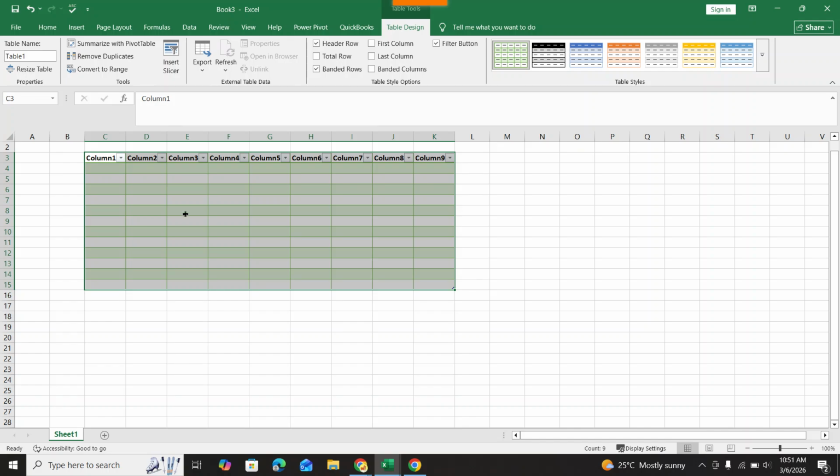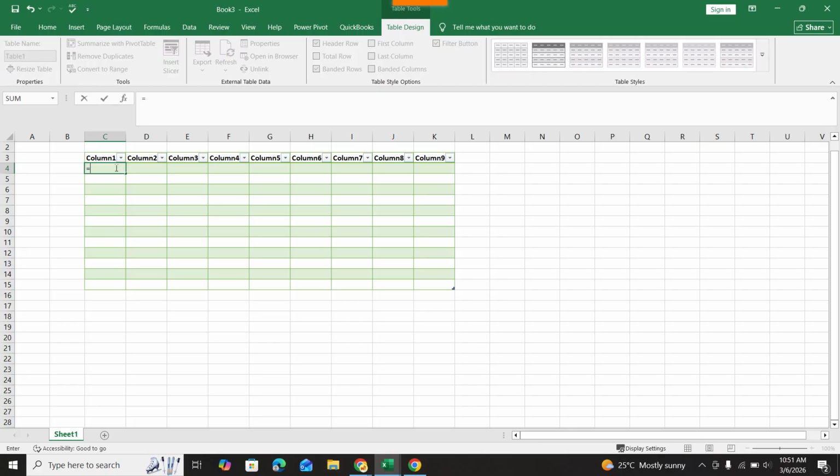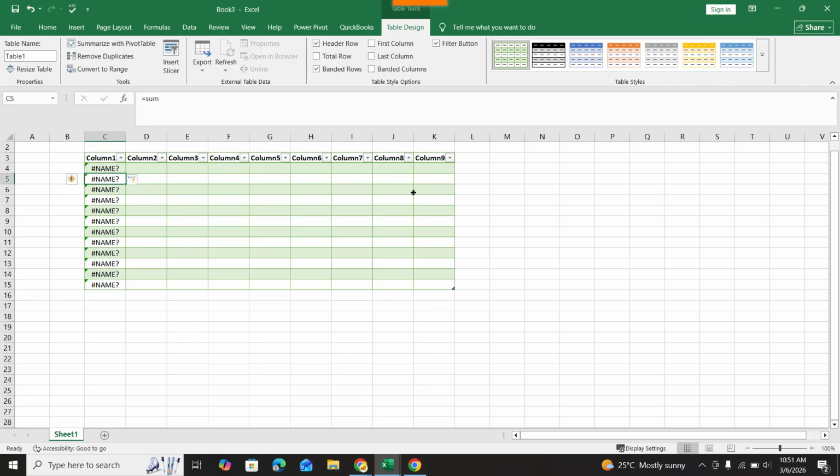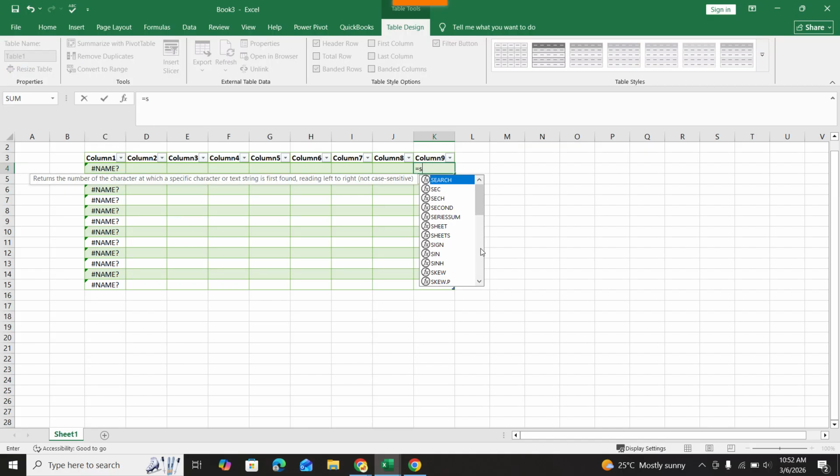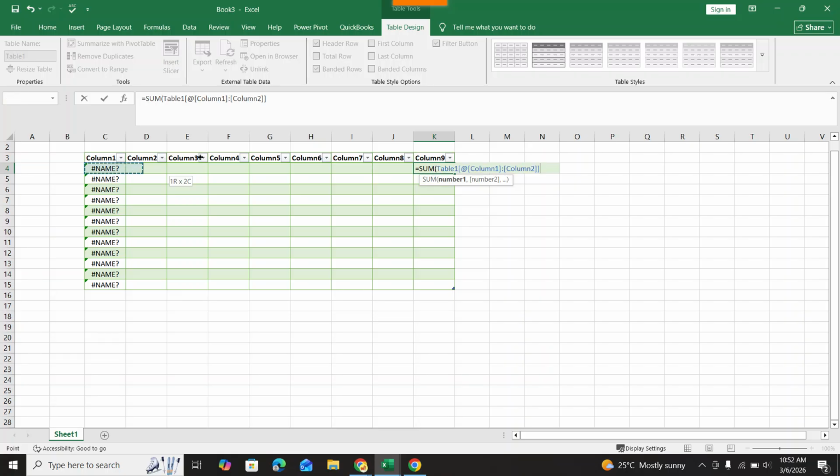I add a column, and you have to add the things which you need to customize. For example, I have a sum column here, and I want to have a sum of all these columns here. I will add a formula like this.